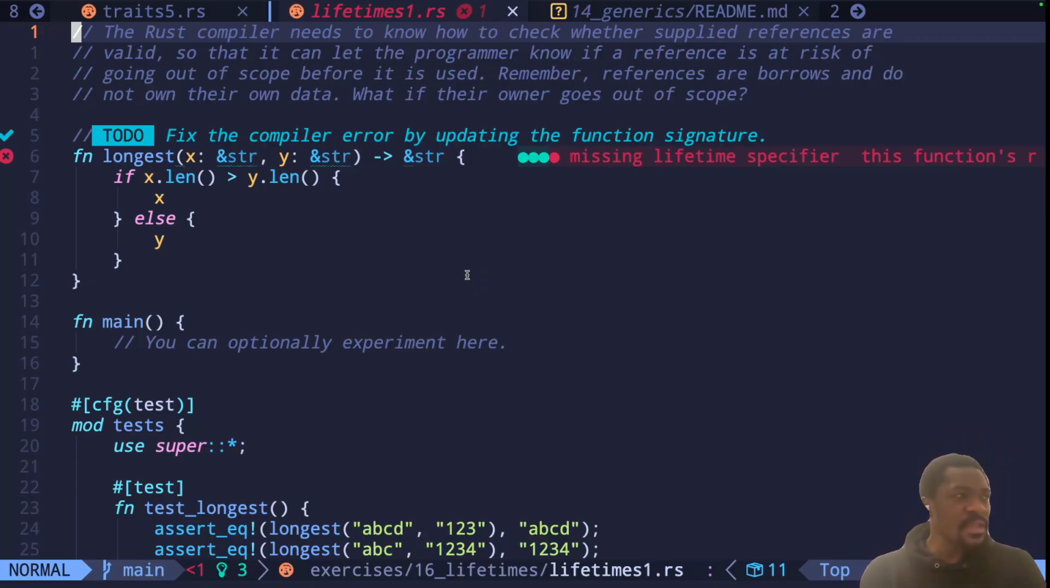The first lifetime elision rule is that each input parameter gets its own lifetime. And then I think there's also a second lifetime elision rule. I don't remember that one right now off the top of my head, but I think I know it in practice. But let's see. Okay, so we should fix the compiler errors by updating the function signature.